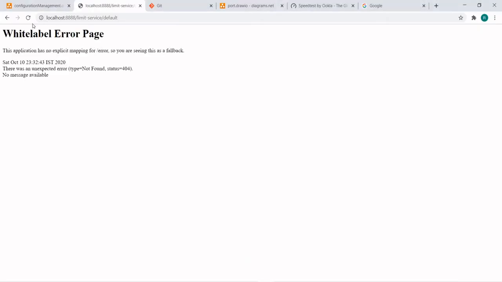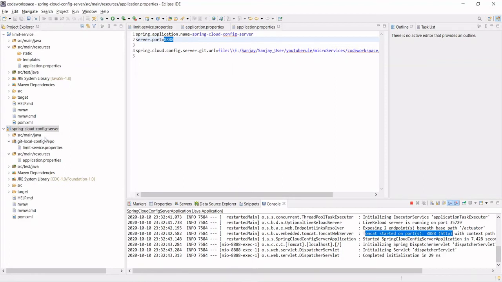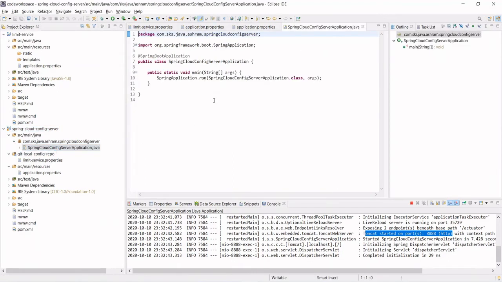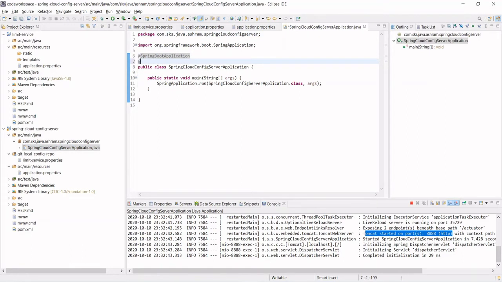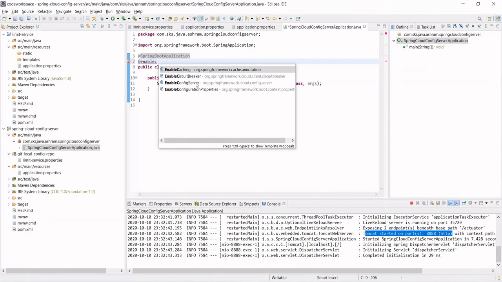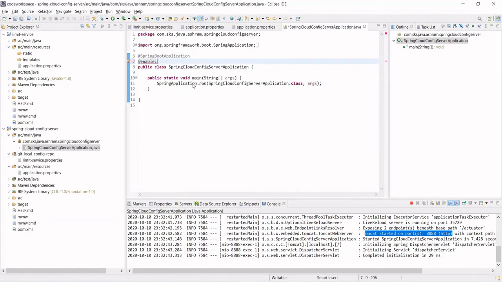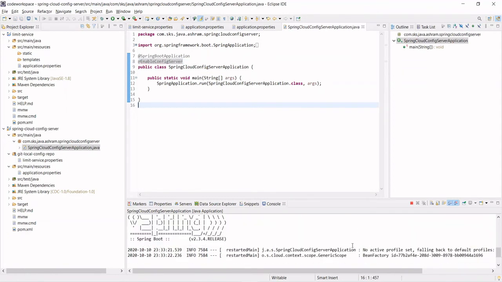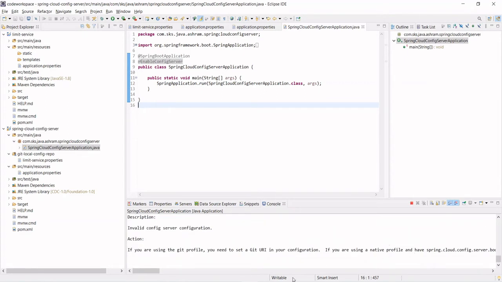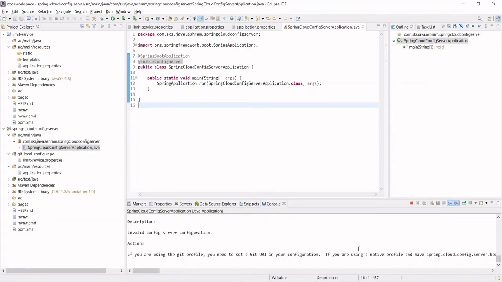Now go there. If you refresh this, still the error message is coming. It's saying there is some issue with the mapping. So what is wrong here? If you are working on the Spring Cloud config server, then what you will have to do is go to the Spring Cloud config server application, and here you will have to enable the configuration. Else you will keep wondering why my configuration is not working. Okay, @EnableConfigServer. Control S, it will get saved. So let it pick up, because we have configured the dev tools, so it will keep picking up.